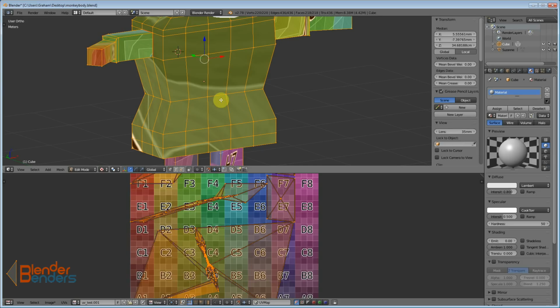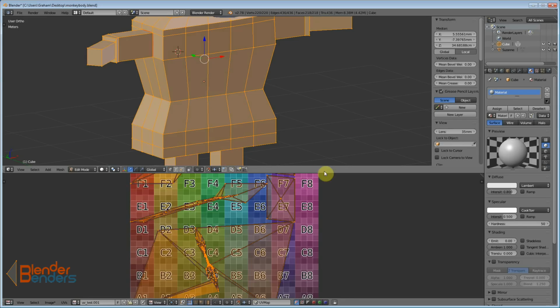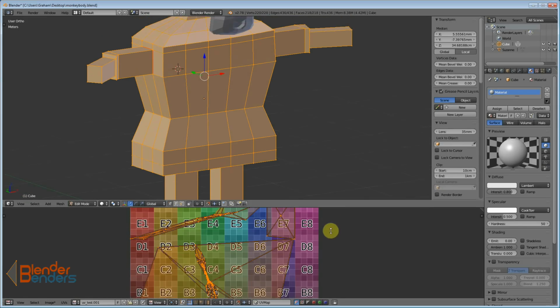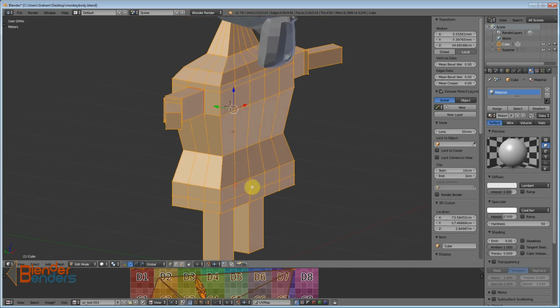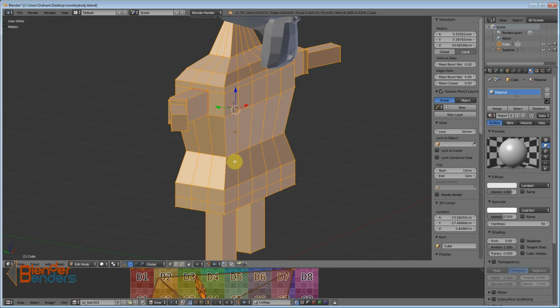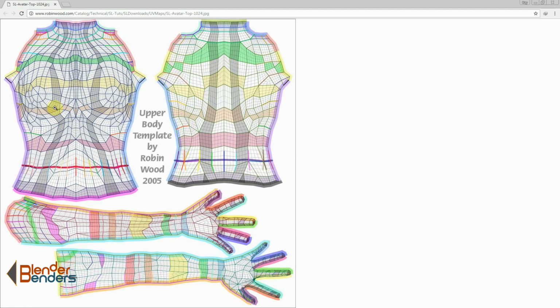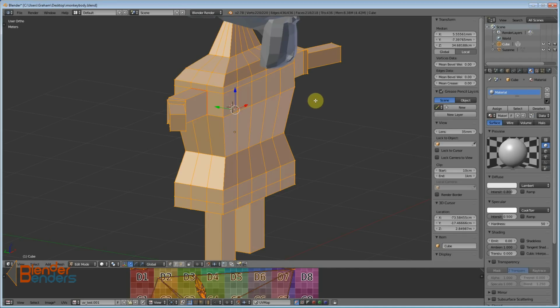So let me go back into the solid view, just because it's easier to see. Let me pull this down a little bit. So we need to split our texture up a bit more to make it a bit more readable. If we have again a look at Robin Wood's UV map, you see it's been split into front and back, and the arms, and even the arms are front and back. So that's fine. So we need to split our model, or my model anyway.